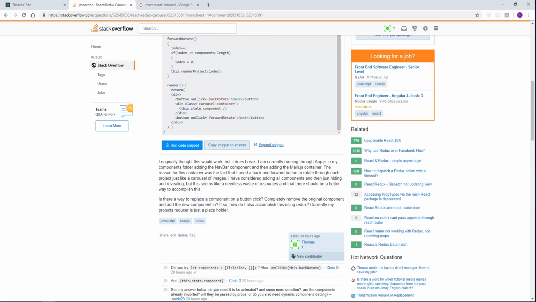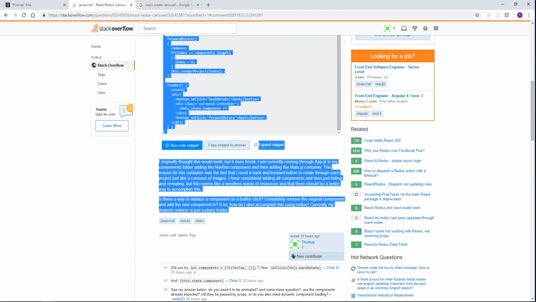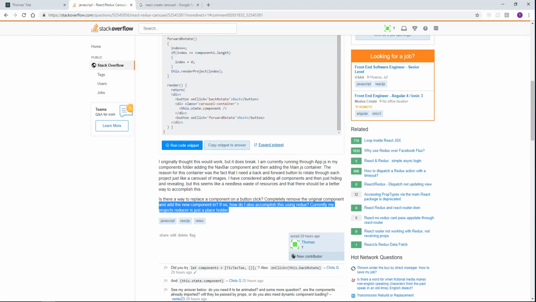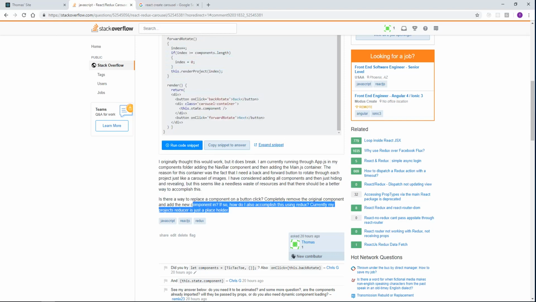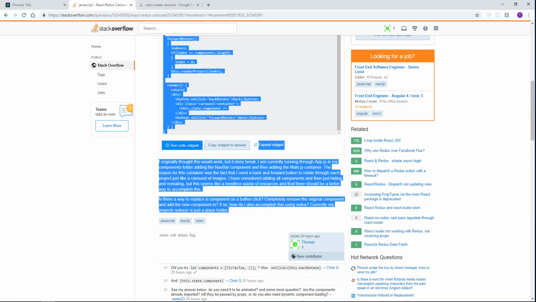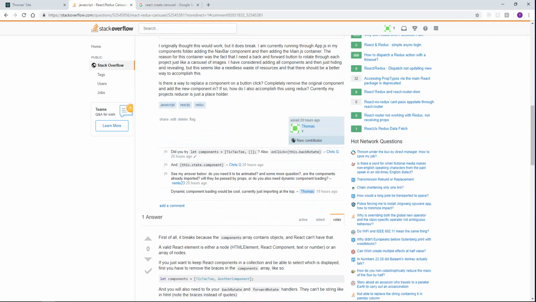Well, this didn't work for me. It broke. It said that I was expecting a string and it had an object. So I'm like, I don't know. So here's my question in the end. Is there a way to replace a component on a button click, completely remove the original component and add the new component in?